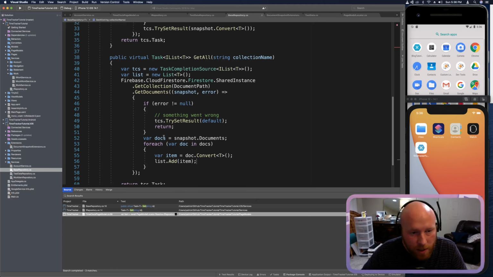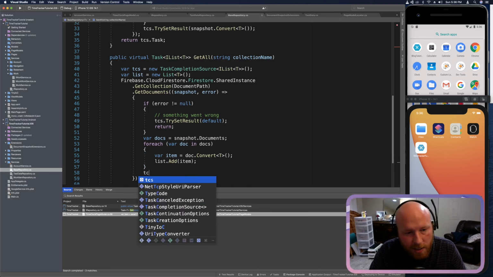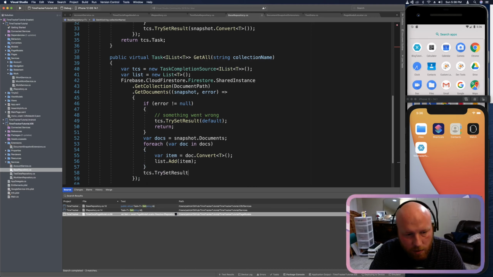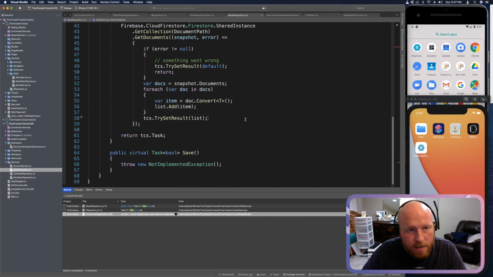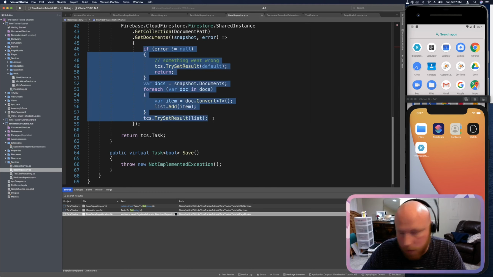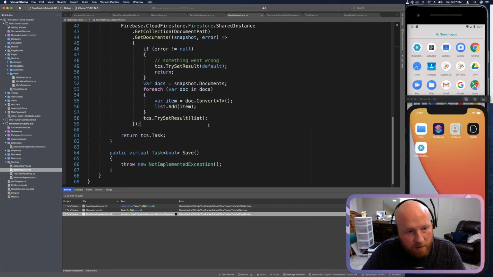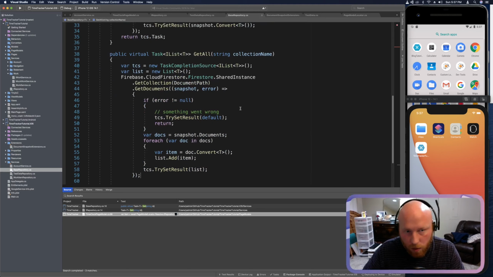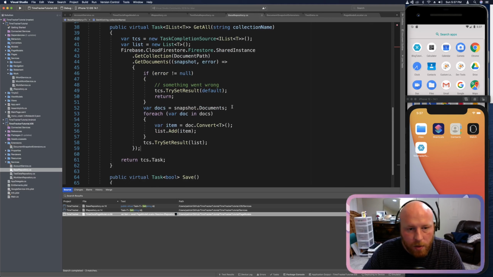And so once we're done with all of this conversion, we're going to return that. So we're going to say tcs.trySetResult, and this will just be list. And that should suffice. And so for either case, we're returning some way, right? We're either setting the result as default or we're setting the result as list. And so that's perfect. So that should work as a GetAll, and we're gonna test to make sure. So let's go ahead and test.